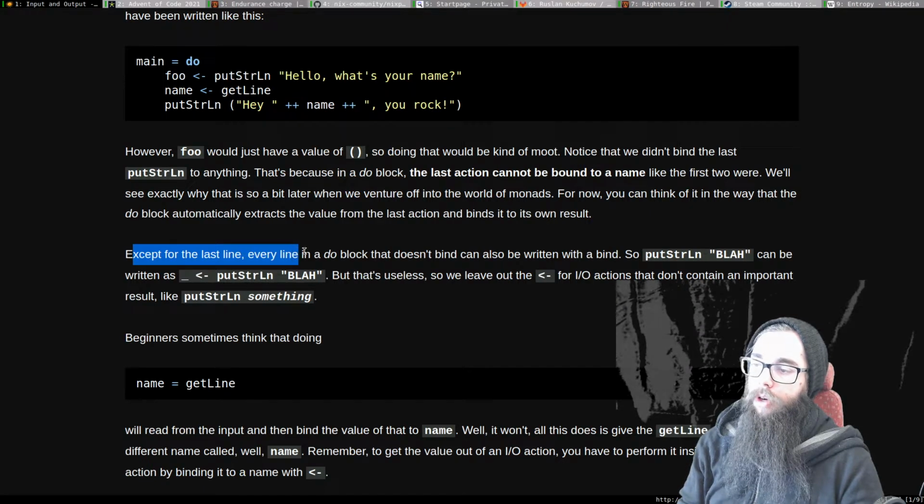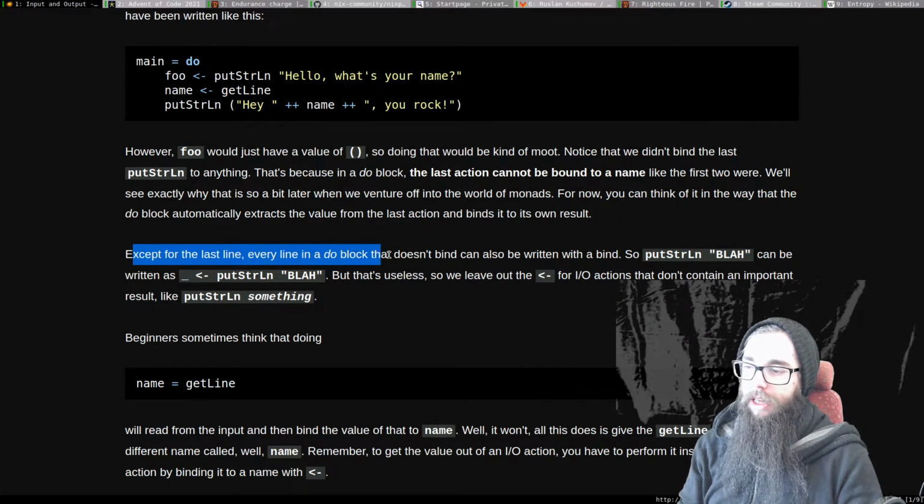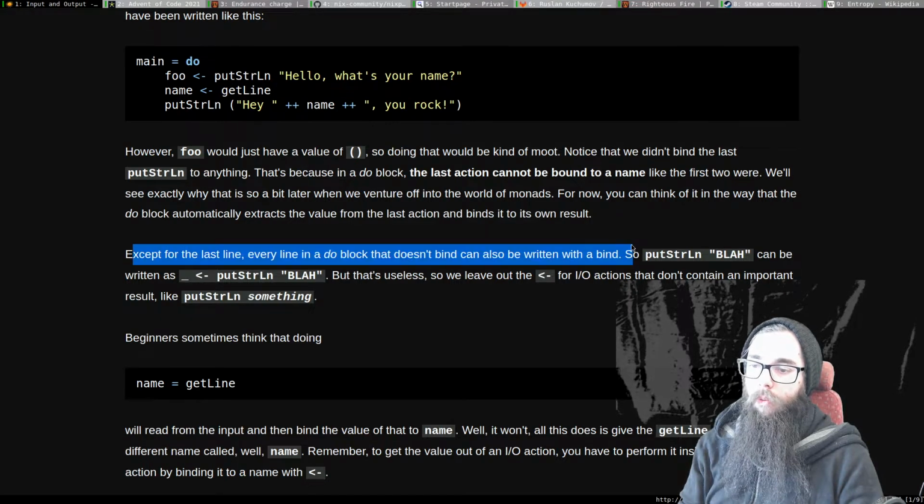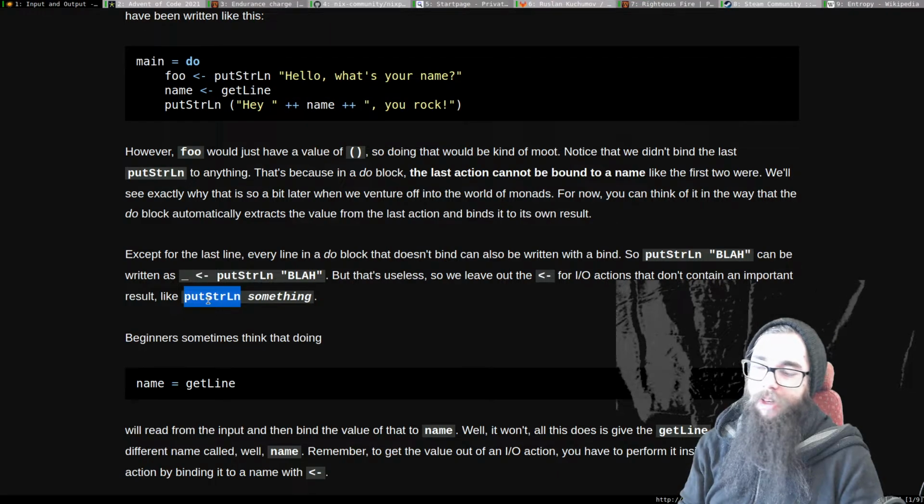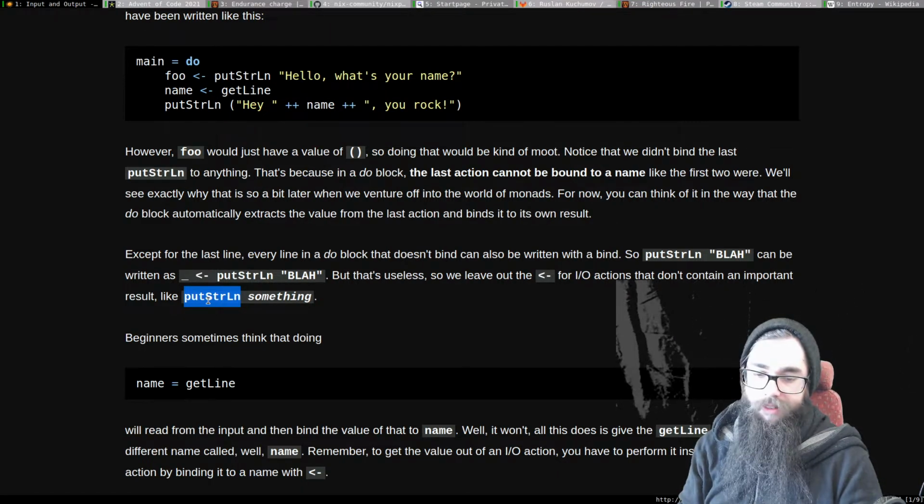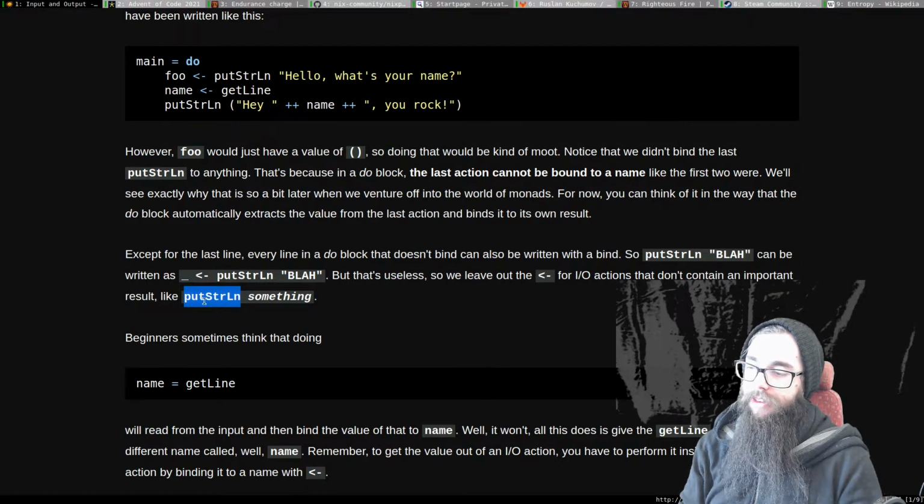Alright, except for the last line, every line in a do block that doesn't bind can also be written with a bind. So put string blah can be written as, you can bind it to nothing, right? But that's useless, so we leave out the binding for IO actions that don't contain an important result, like put string something. Yeah, when we print stuff out, we... What is with this name? Why didn't they just name it print? Why isn't this called print? Put string line. Ugh.